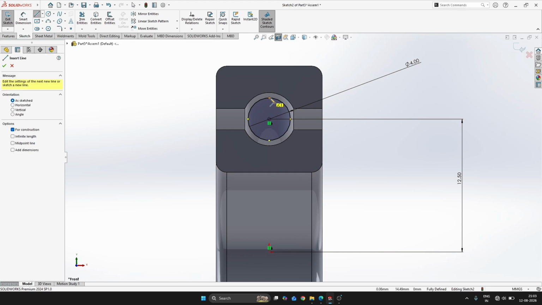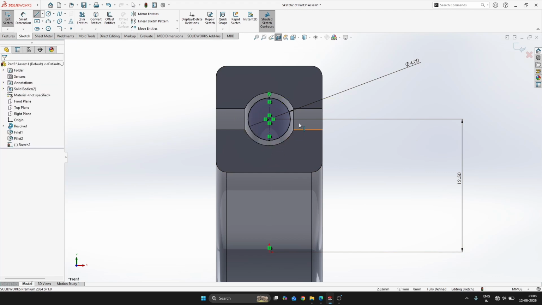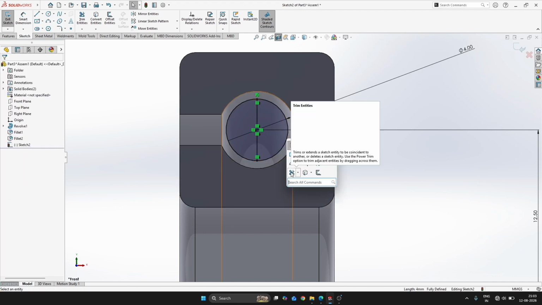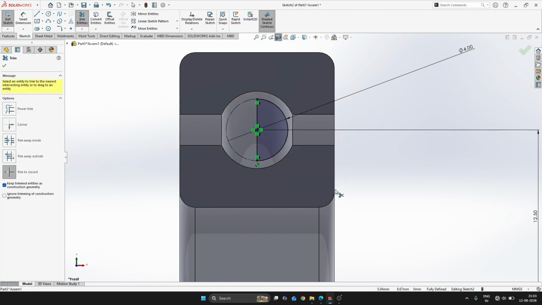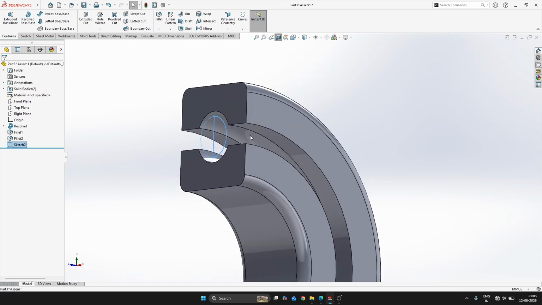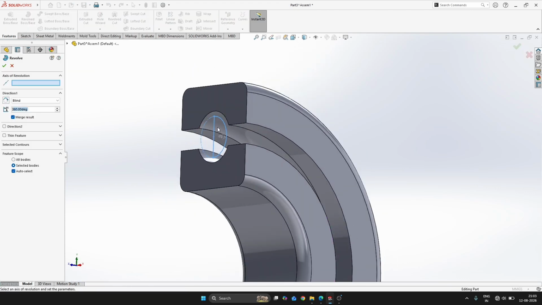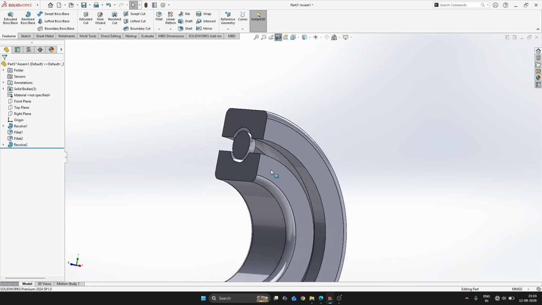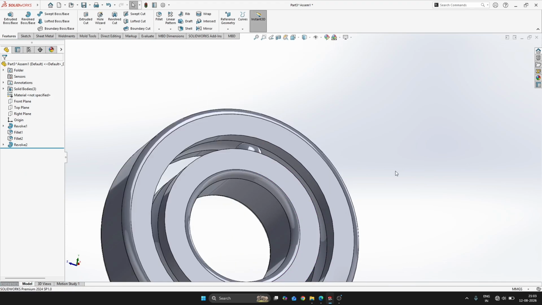What we'll do, we'll make a line again here, not a construction, an active line, and we'll make use of trim and trim this. That's it. Exit and use the revolve tool again and choose this as a revolution axis, and you can see a ball is being formed. Okay, turn off this section view.